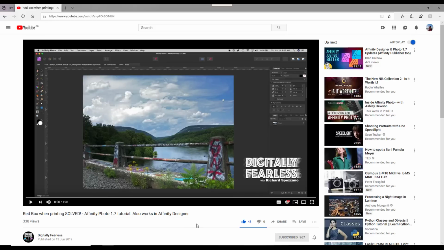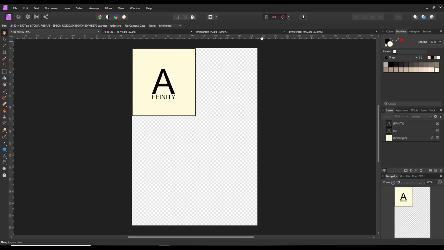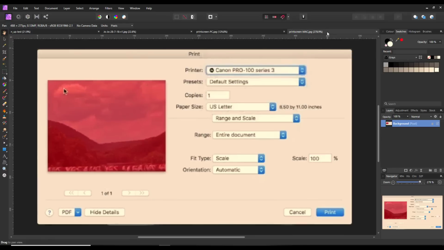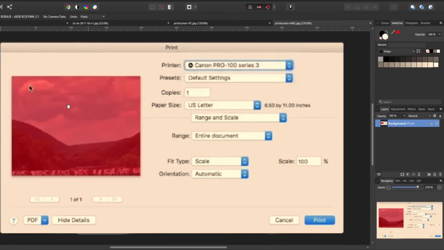One thing this did show me, because it is done on a Mac and I work on a PC, is the difference between the print screen on a PC, which is this one here, and the print screen on a Mac. I've never used a Mac, and I don't know whether all Mac print screens are the same. This is a screen grab I took from Richard's video.